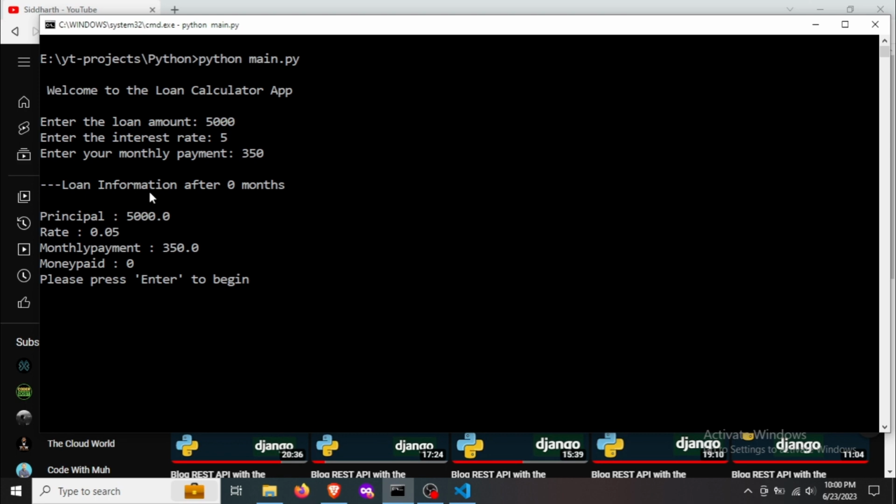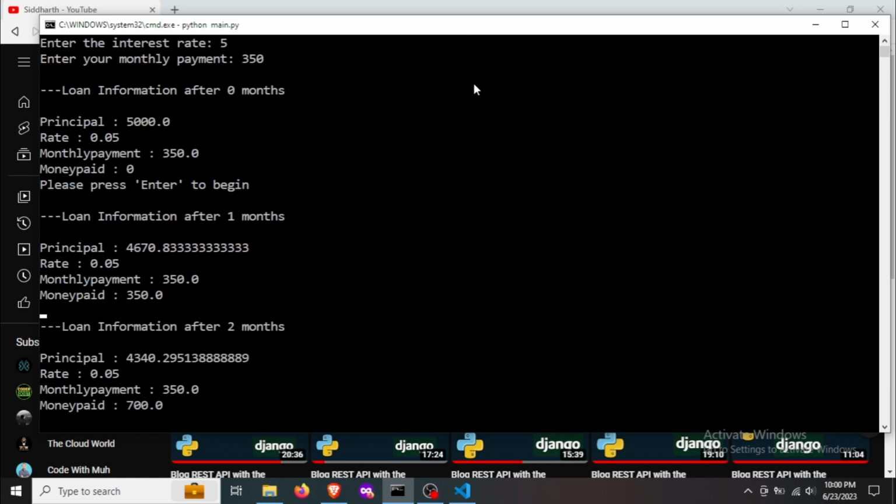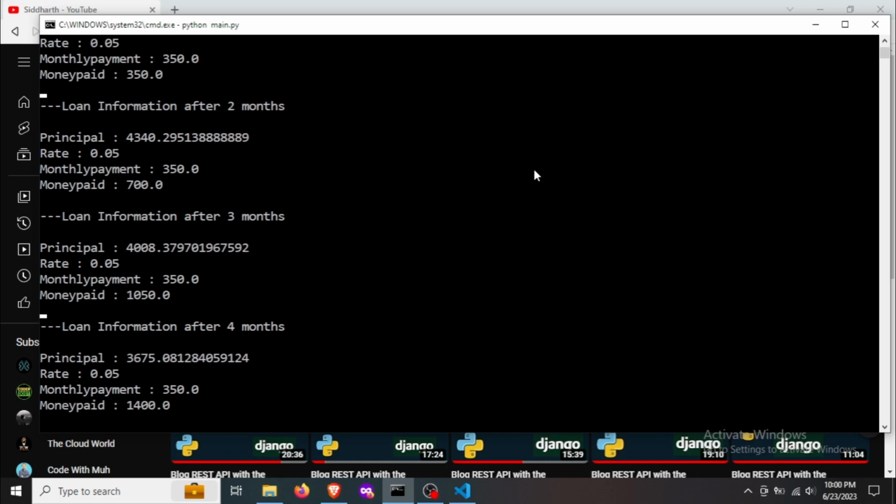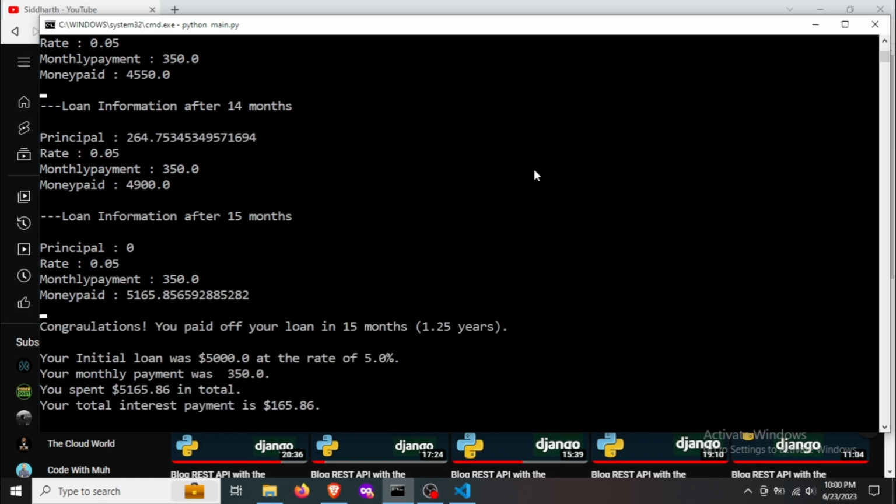So it says loan information after 0 months. Principal, rate, monthly payment, and money paid is zero. This money paid is going to get increased and the principal is going to get decreased. Once I press the enter, we see after 1 month, 2 months, and the processing has begun. And if you notice, principal is reducing while the money paid is increasing with every month. Because every month we are making a payment of $350.